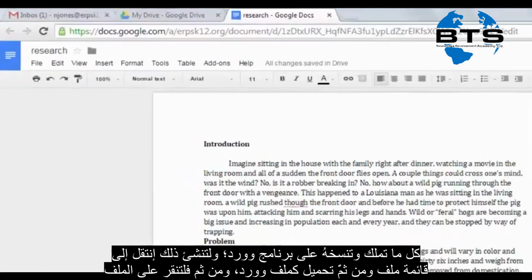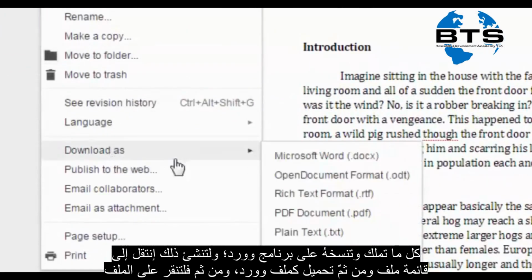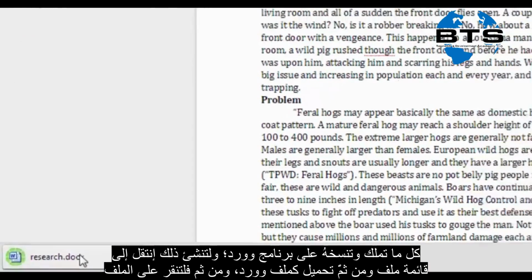Here's a quick way to do that. Go to File, go to Download As, Microsoft Word. It'll download it for you. You just click on that.